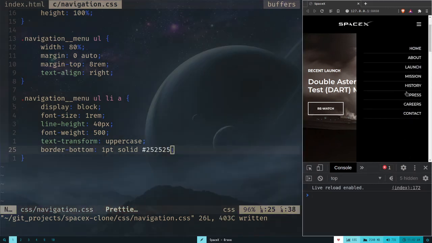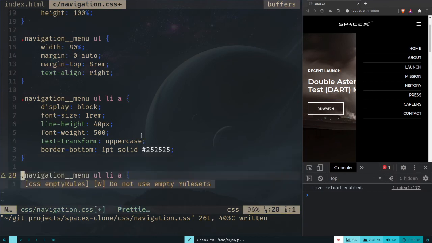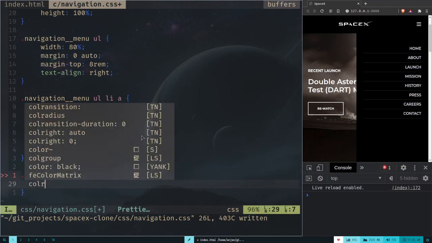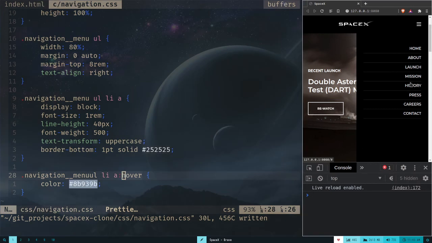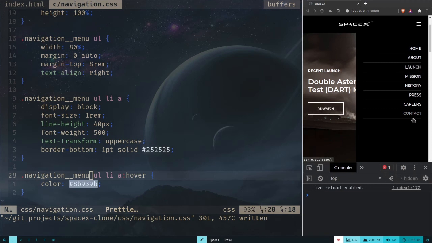Now when we will hover over the links, the color should be changed. So let's give it a hover effect. I'll copy this line. Let's add hover pseudo selector. The font color should be changed to, I'm going to use a hex code 8B939B. So if I hover over it, we don't see the effect. I messed up with the class name, so there should be a space. Okay, so if I hover over it, you can see the color changes.